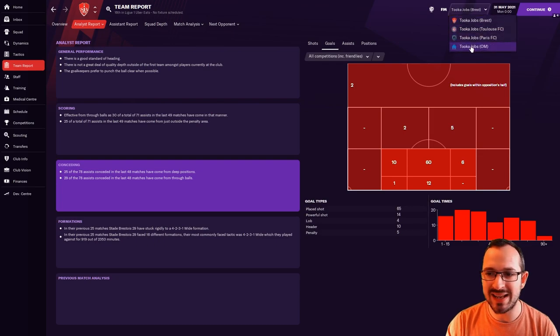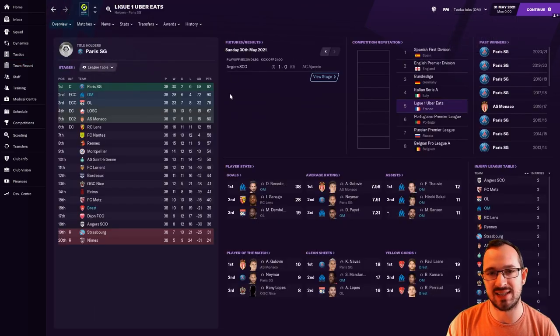So next team up is OM in League One. They did fantastic. Second place is nothing to moan about when you're going up against the likes of OL, Monaco and PSG. And only 2 points behind PSG, and you've got a bigger goal difference than them as well. Spot on. Let's have a look at your competition.